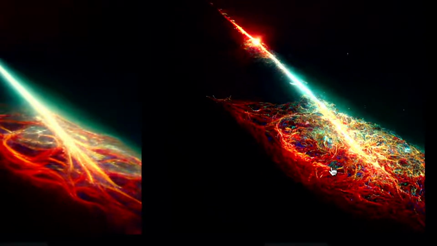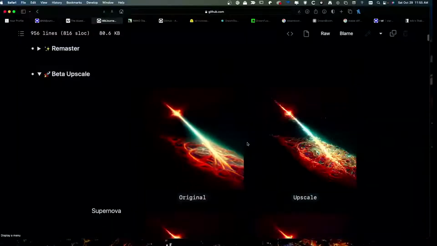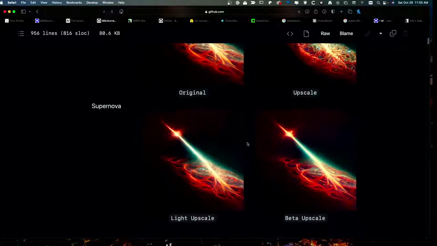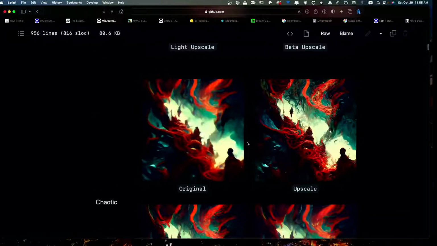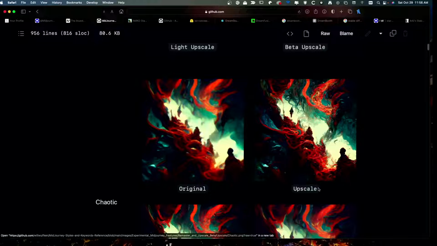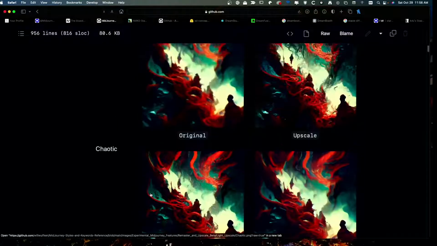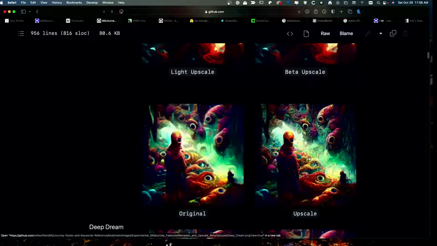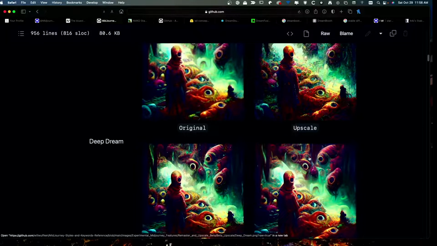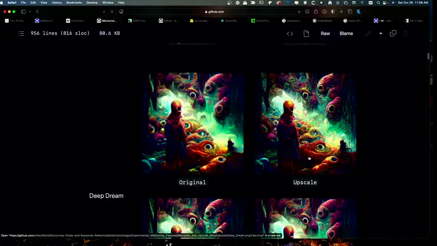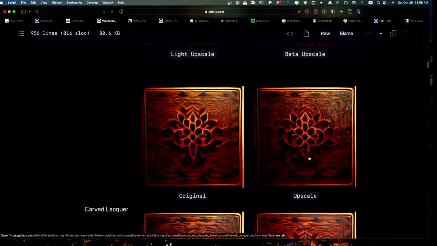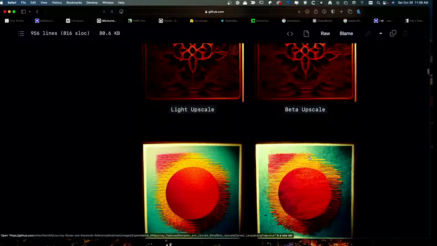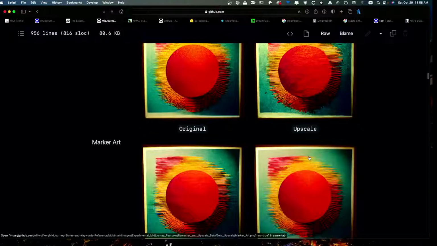Fibers and a net and webbing. But sometimes that may not be desirable. That may not be what you want. Light upscale here, let's see, original. Definitely, I mean, look at that upscale. That's a chaotic upscale. And you've got beta upscale, okay, deep dream. And it gives you a tremendous amount of ways to variate it. Carved lacquer, marker, oh, okay.